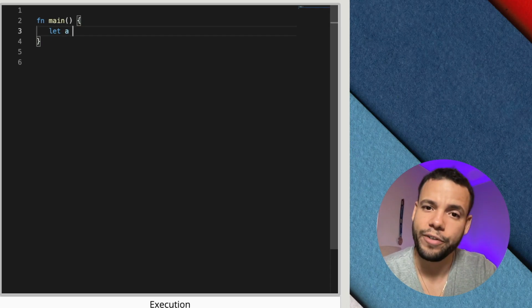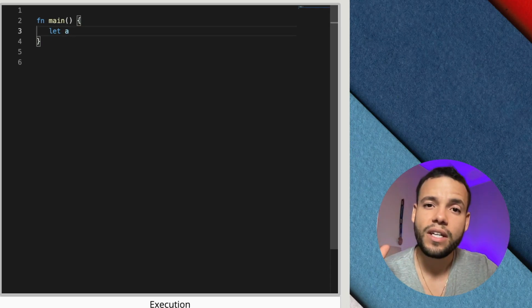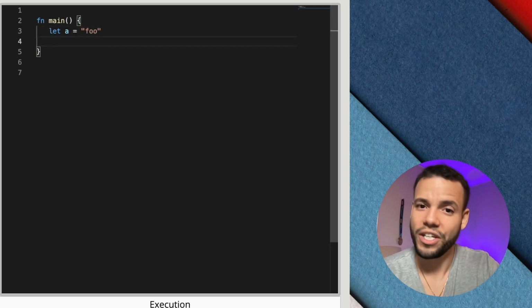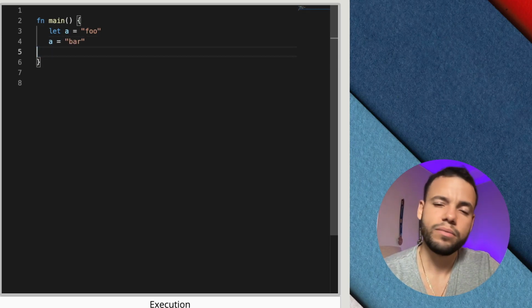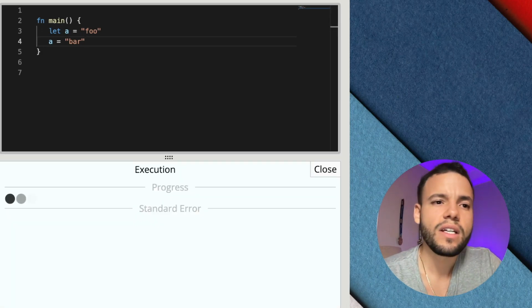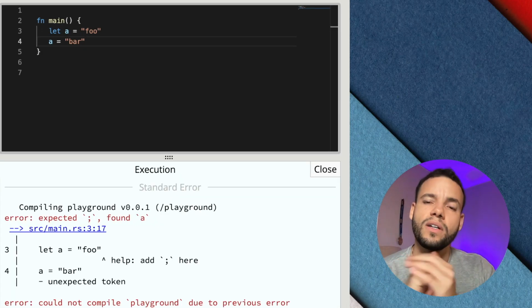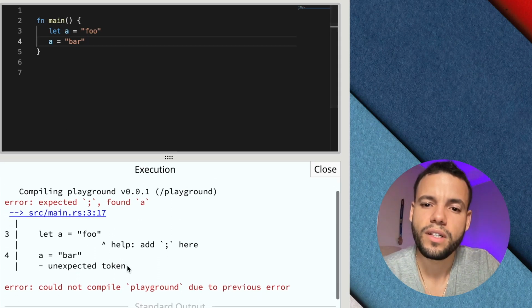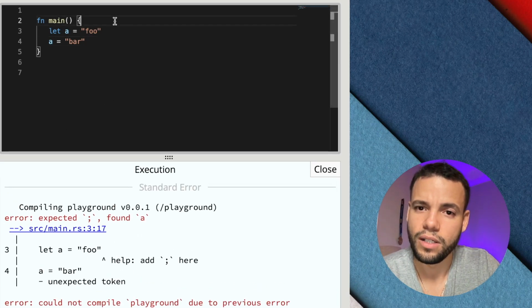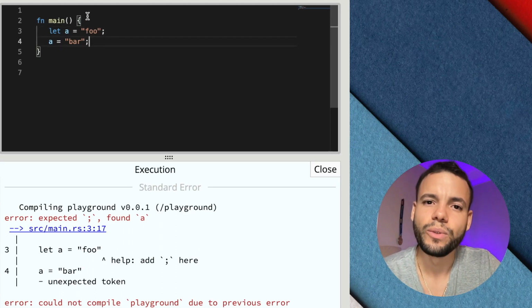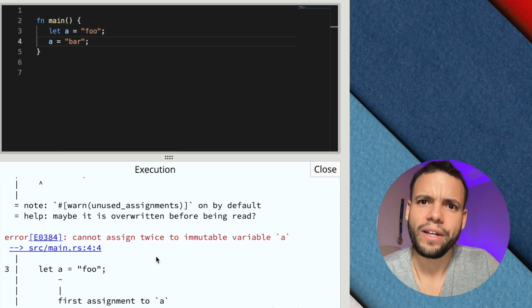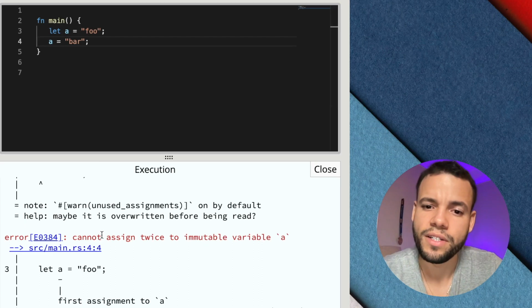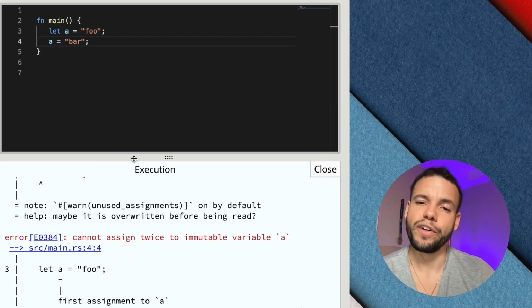So let's say that we have a variable a, which is immutable. If we assign a value like foo and then we try to change the value to something else like bar, then we get an error. So we know for sure that this is one of the features that come with the programming language. Sorry, I got a typo here. With Rust. So Rust is supposed to guarantee a reliable programming language, and that's why here we get this error, cannot assign twice to immutable variable a.